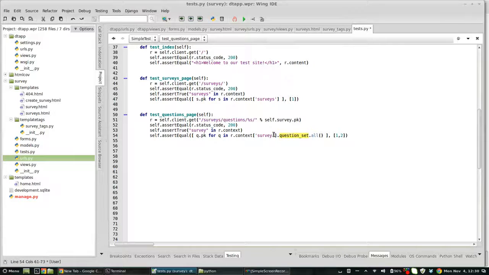But basically it means that the survey object, because there's a foreign key relationship associated, suddenly has a question underscore set variable allocated to it so that you can access those related models. So what we're seeing in this list comprehension here is, for every question in this question set all, which is the list of all questions associated with this survey, create a list that contains the primary key, and then we should see a list something like 1, 2 come out. And if we assert that they're equal to what we expect and that fails, then we know there's something wrong with our relationships, or at least with the object that was selected.